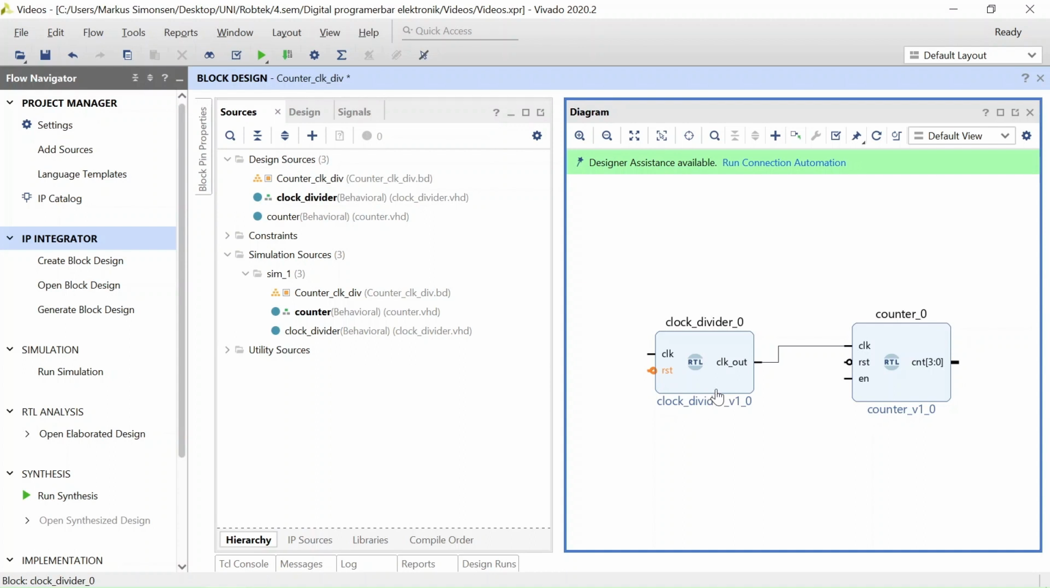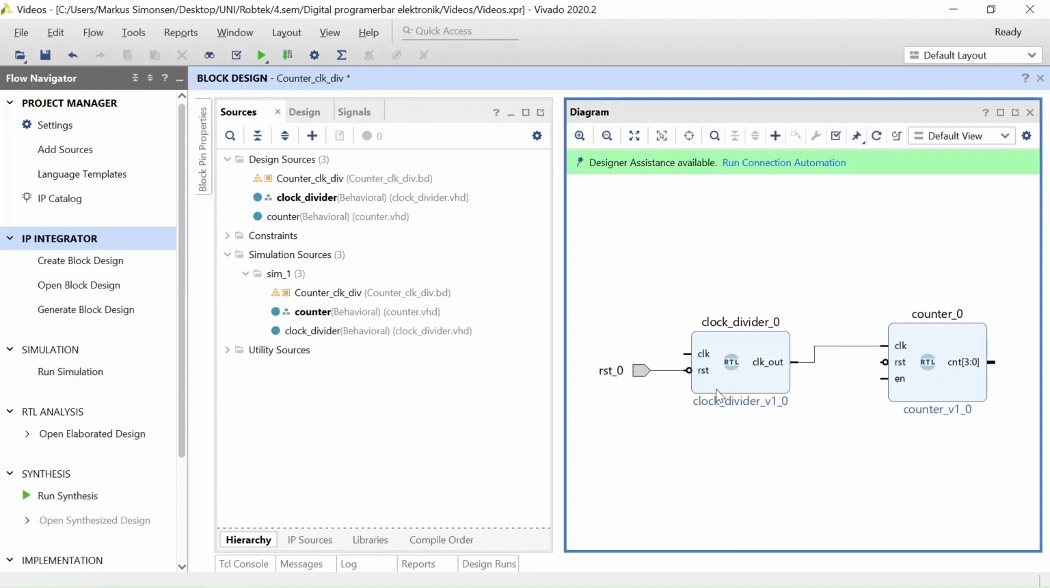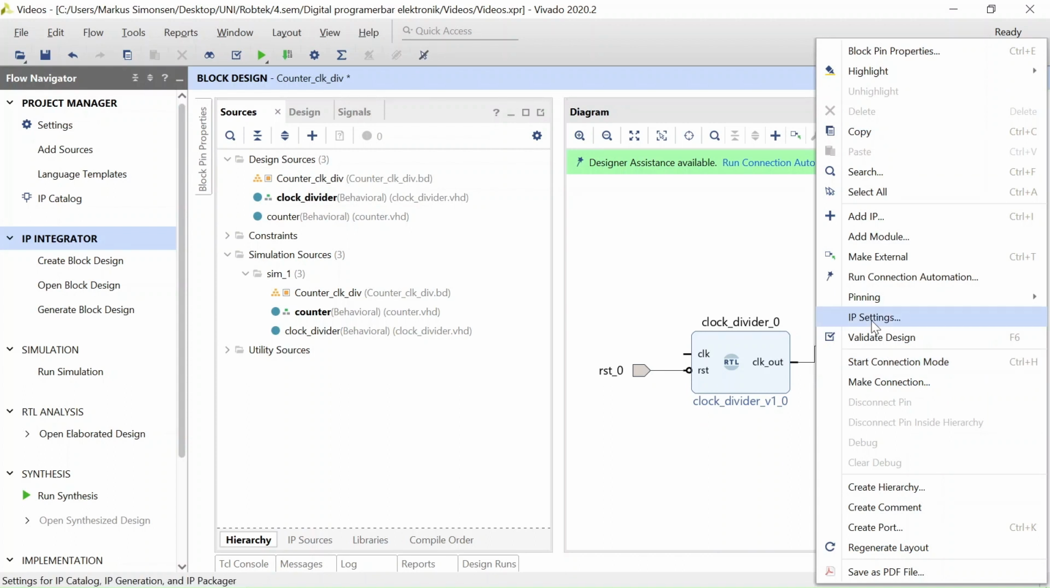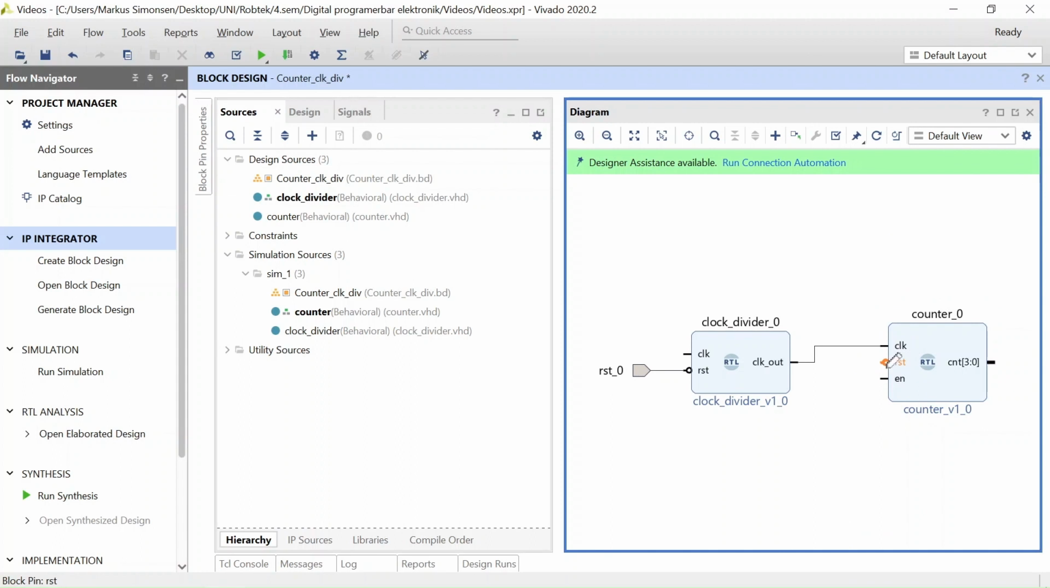so to make a port on the block design as an output or input port, then you just press the port and press Control T, or you can right click on it and press make external. So now we have an external reset port. We can combine our two reset ports from the two blocks.